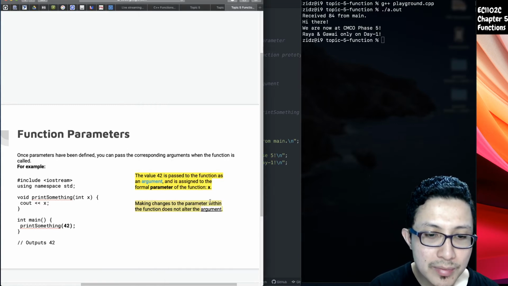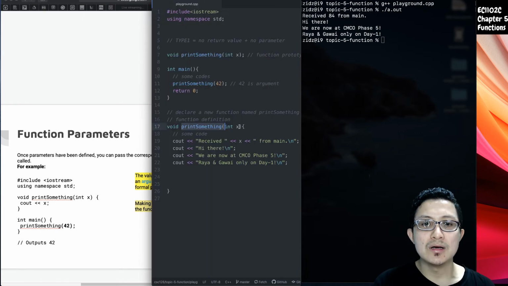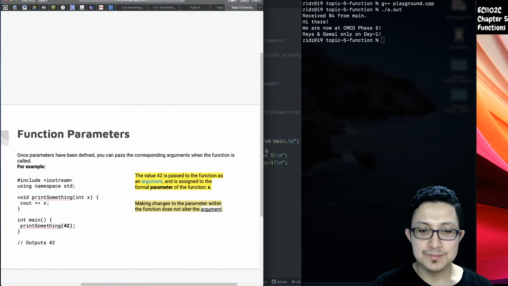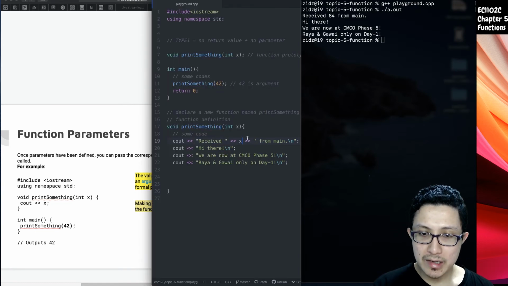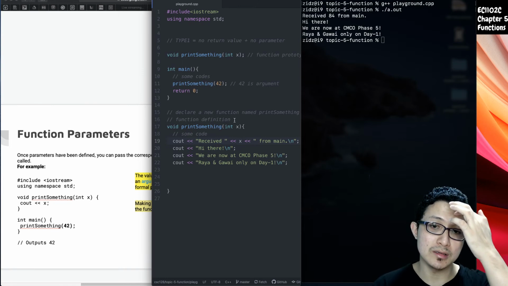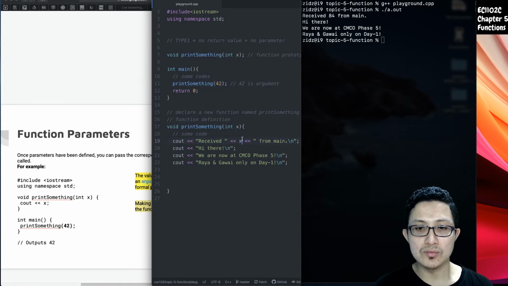Making changes to the parameter within the function does not alter the argument. Basically, what I have done just now was modifying the parameter, but I'm not changing the argument. We are not altering the argument. Let's say I'm changing the value here. My value in the argument is still 42. It's going to be 42 all the way.